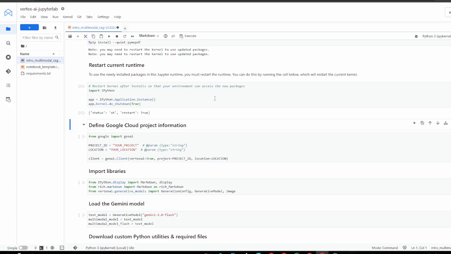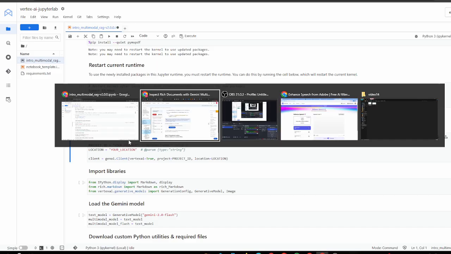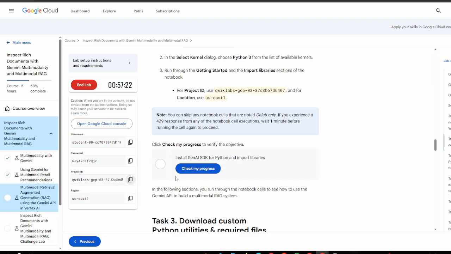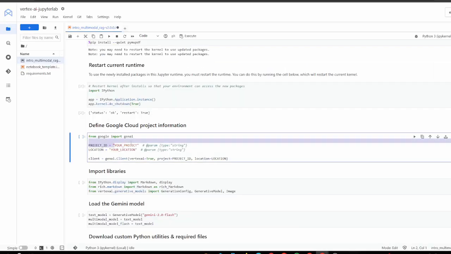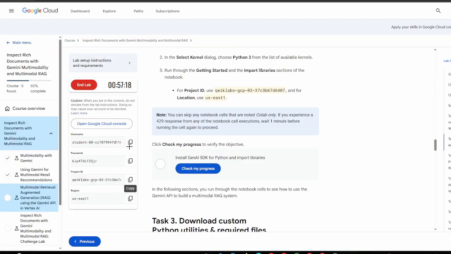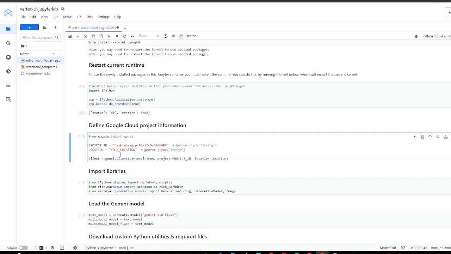Alright, now it's idle. So we'll define the Google Cloud project info. Copy your project ID, paste it over here, copy your region, paste it over here, and just shift enter to run this.